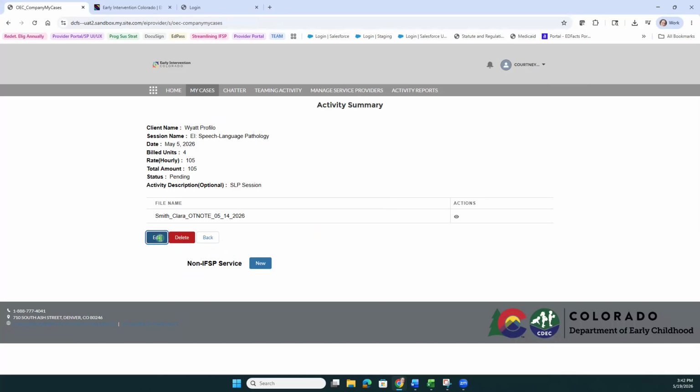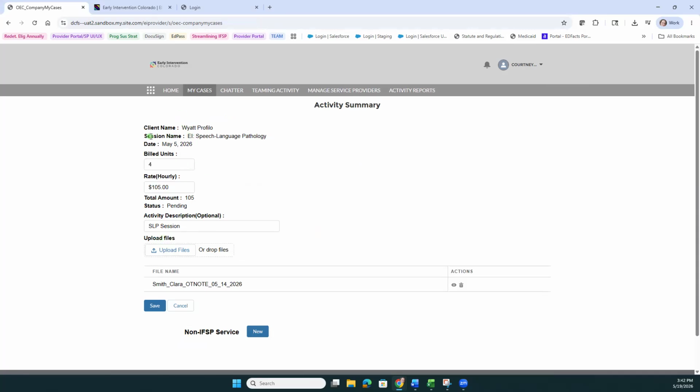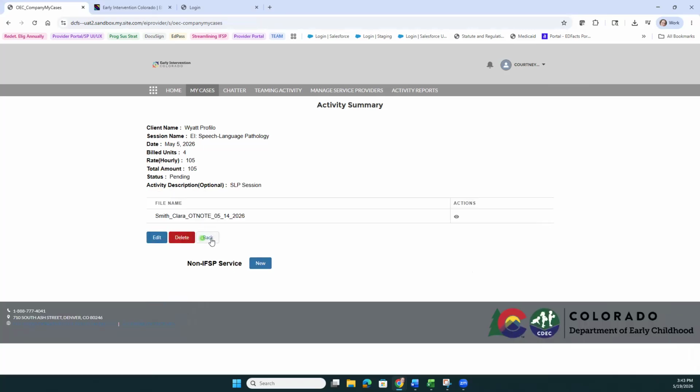So I'm going to select Edit. You can see I cannot edit the session or the IFSP service or the date, but I can enter the units, the rate hourly, or the activity description. Additionally, I have the ability to preview or delete the note I've attached or upload additional files. In this instance, I don't need to change anything, so I will select cancel and I'll select back.